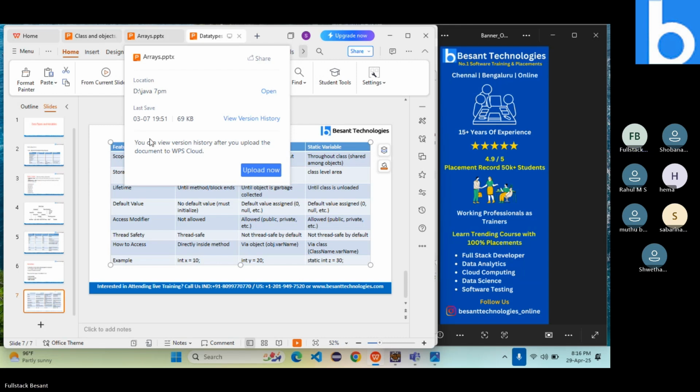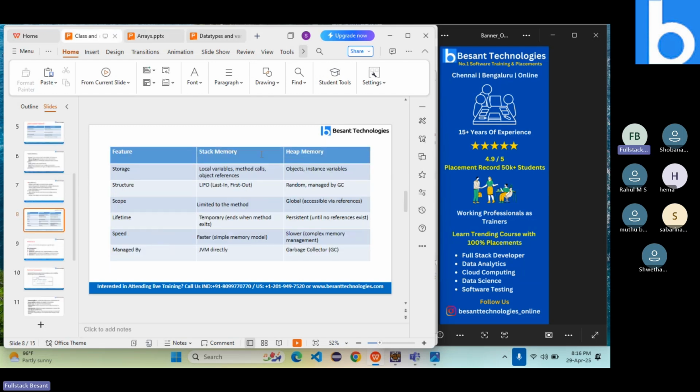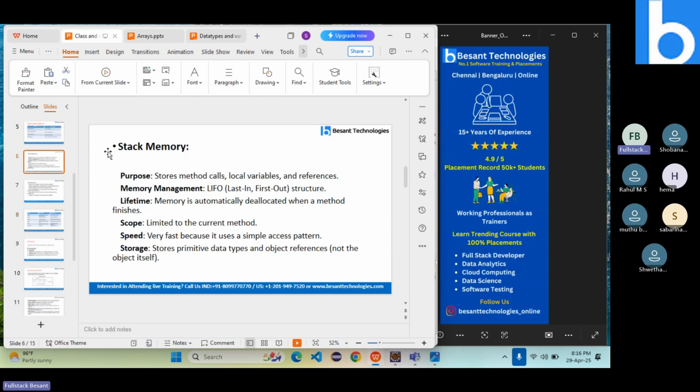Okay. For local and instance variables, there are two types of memory called stack memory and heap memory. Stack memory is just to store the simple values, for example, the method calls. The whole method will not be stored here. Only the method calls will be stored in the stack memory, and then the local variable.